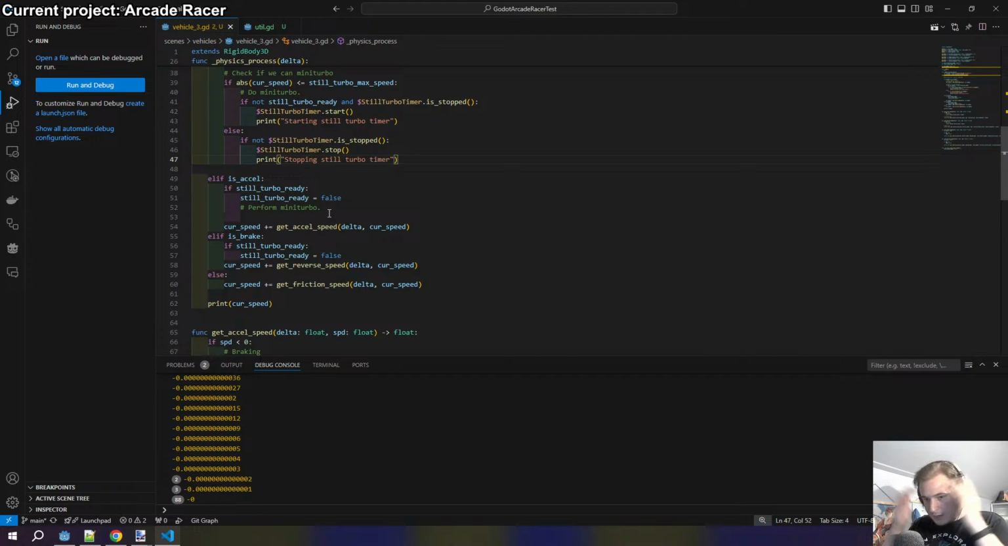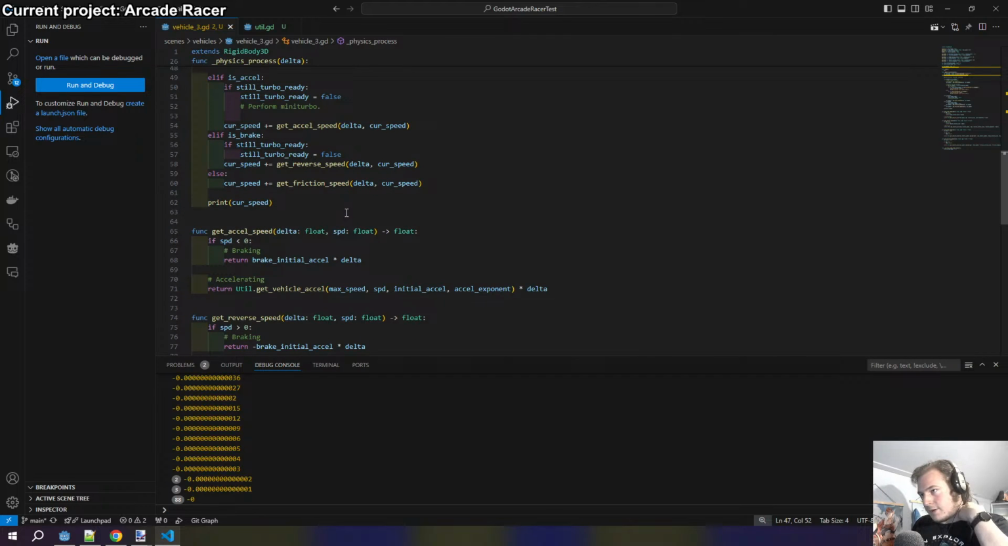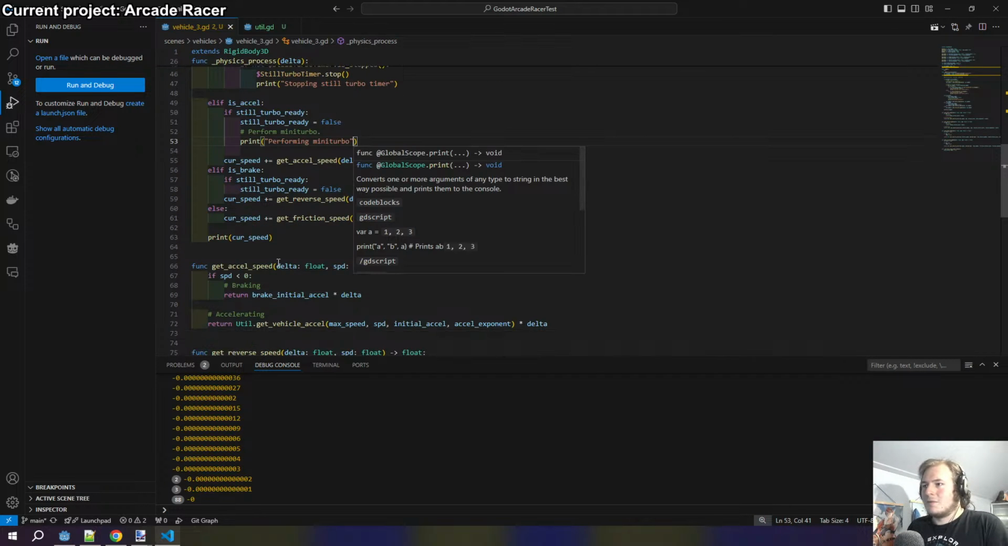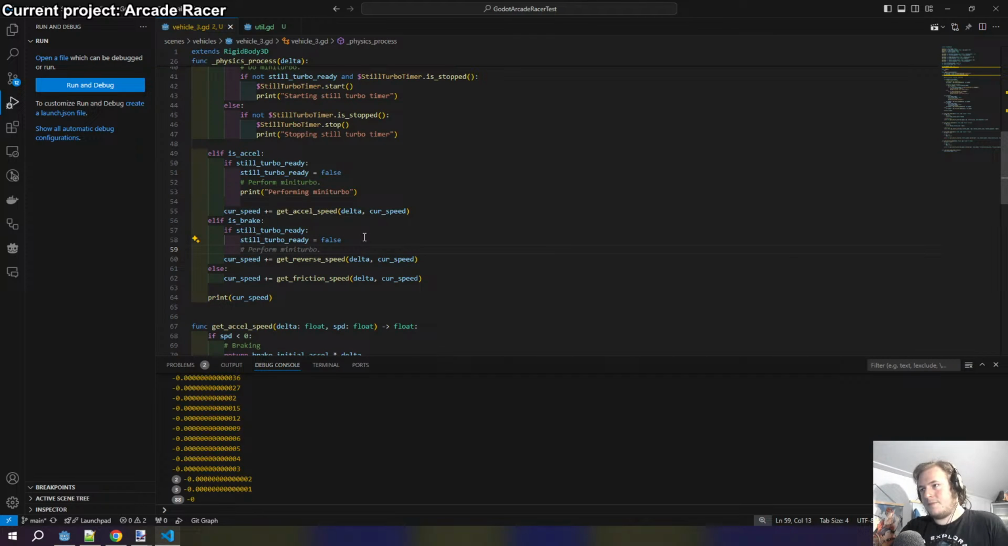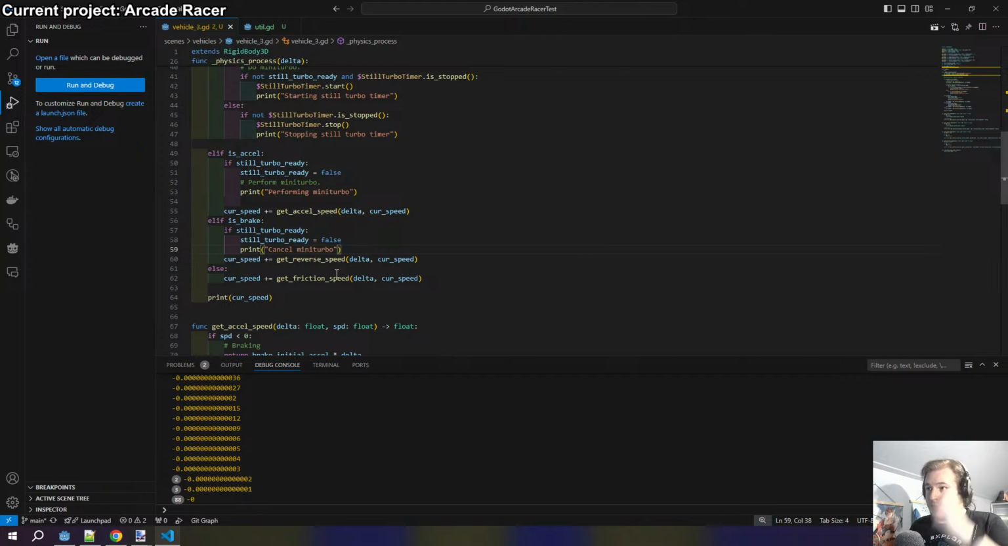Look, I could type that out, but it's just a debug print, so I just press tab and it just prints the thing that I need it to do. Also, what will it do? Get Excel speed delta crit. No. Multiplied by 2? No. That's not. Performing mini turbo. And then I also want to put in here print. No, I'm not performing. Cancel mini turbo. There.